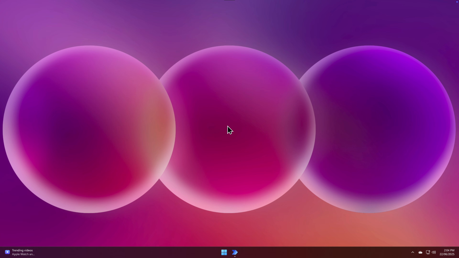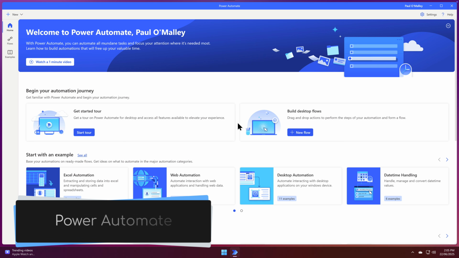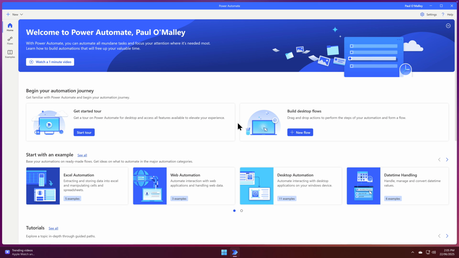So what if I told you that there's a powerful free tool from Microsoft that can do all of that for you? This is Power Automate, and it's the key to overcoming these struggles. It allows you to build your own personal automations or flows that can control your mouse, keyboard, and applications to do virtually anything that you can do yourself. So let's get started.